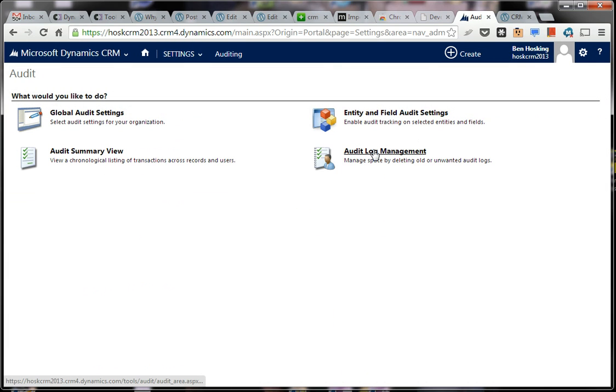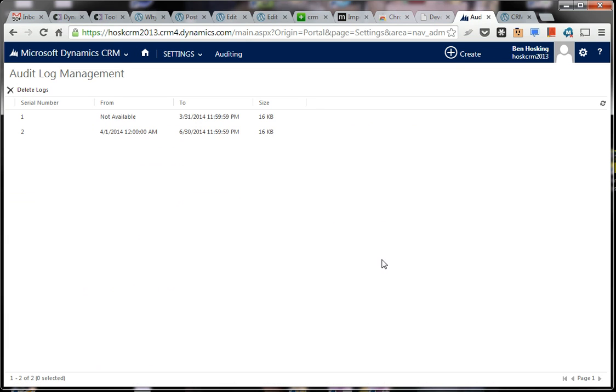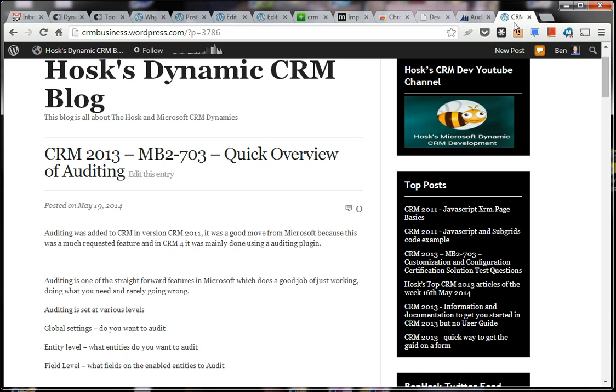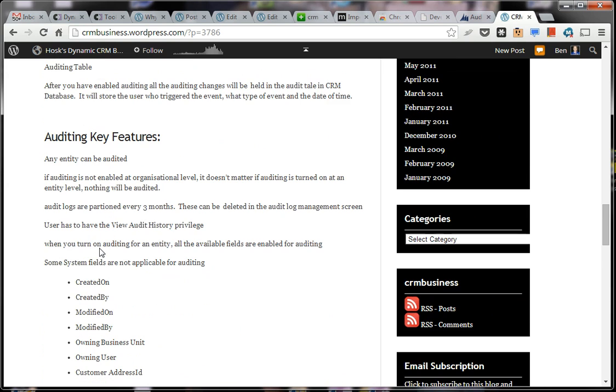And audit logs, basically you can get the logs, and you can delete them after a while if you don't need them. They get archived or partitioned after 3 months, I think, but obviously if they're getting big, and especially on CRM Online, these will be taking up space, so where space is a precious commodity, you may want to go in and delete old audit logs which you perhaps don't need anymore, depending on your auditing needs and requirements. Okay, so that is auditing in general.